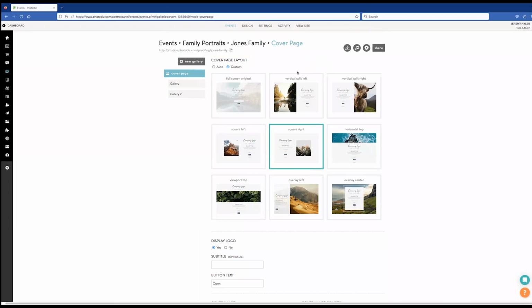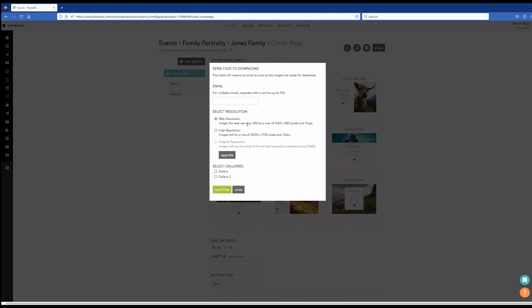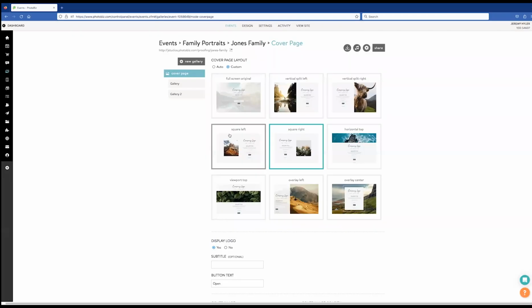Some other settings that you have inside the event here, you've got the download gallery option. This will allow you to send a link to download files directly to an email address. You can go in, put in whatever email address you want. You can separate those with a comma if you're doing it with multiple people. You choose the resolution you want those images to be downloaded in. So we'll select, let's do high, and we'll do gallery 2 on here. So we'll put in my email address, johnk@photobiz.com. We'll hit send files. This will generate an email with a link to download the images that you've selected to make available to your clients. So it's very easy to do that.